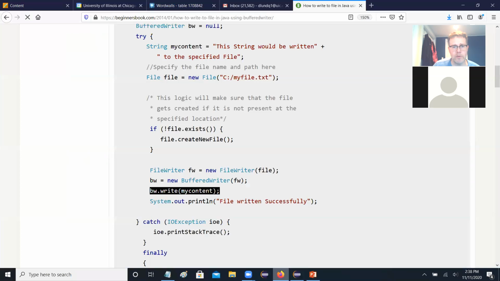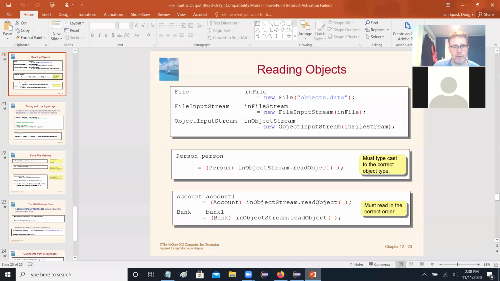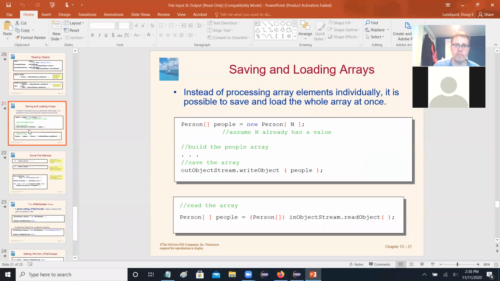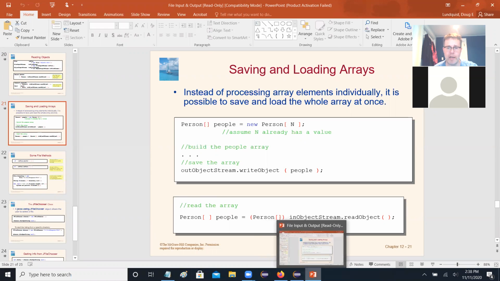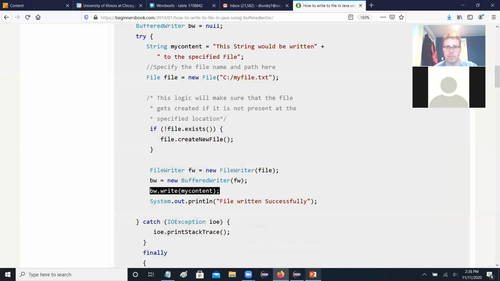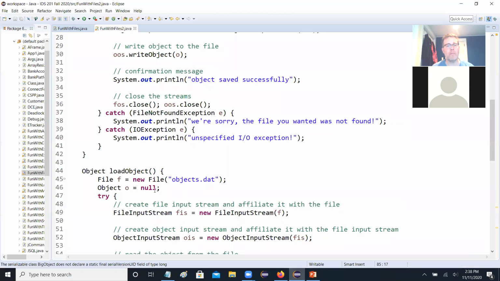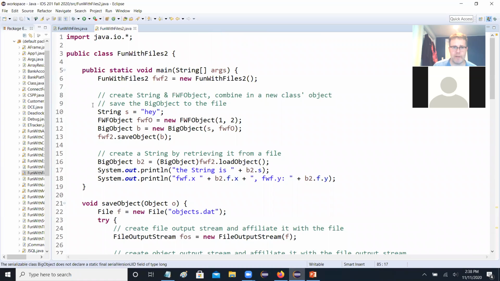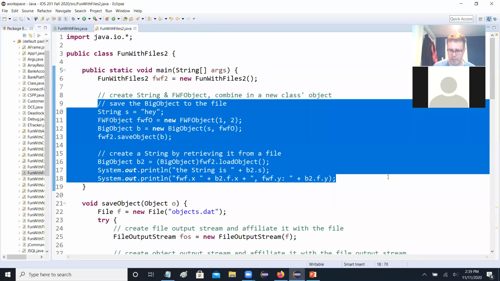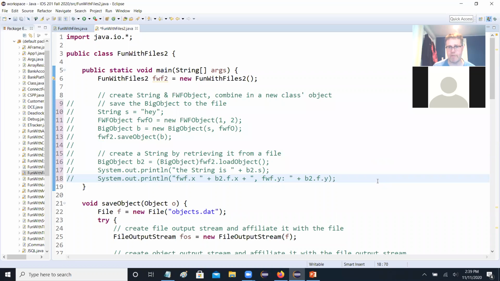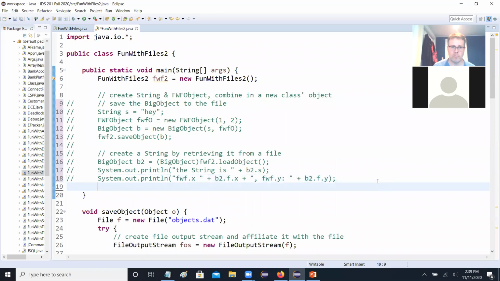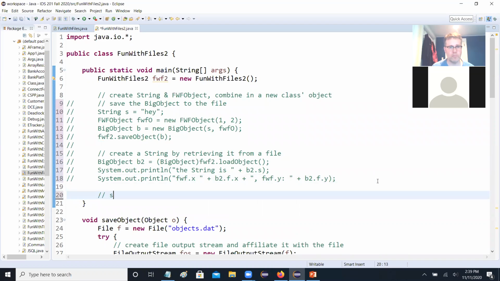Anyway, so there's that. What else? Oh yeah, so I wanted to go back, right? Saving and loading arrays happen the same way. So I'll just keep talking about that. If you want to save an array, you can do that. For example, instead of saving a big object to the file, I could simply save an array to the file, right? So, save an array to file.